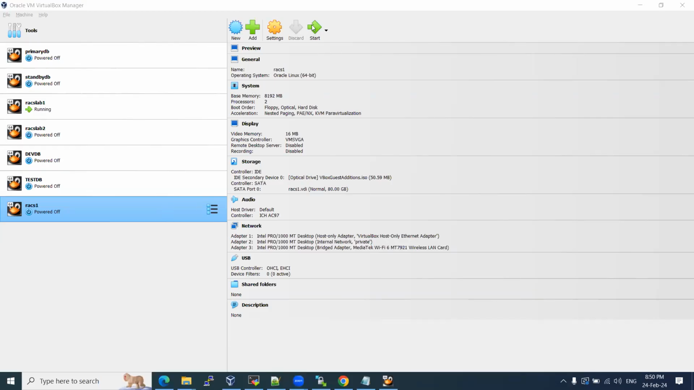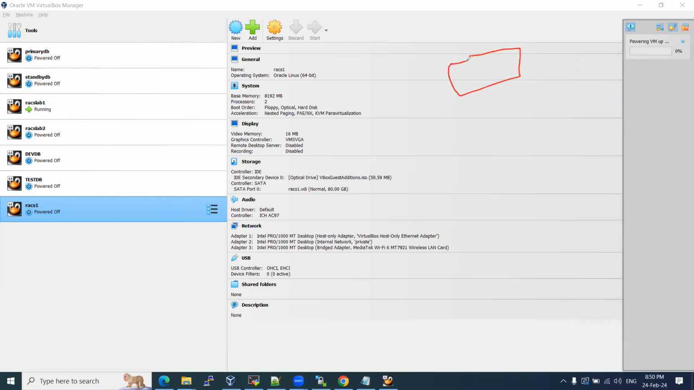In our previous session, we installed one virtual machine, and that is completed. This is our virtual machine RACS1. In that machine, we have installed our operating system. The operating system software is under storage, already there. We installed Linux OEL 7.8.